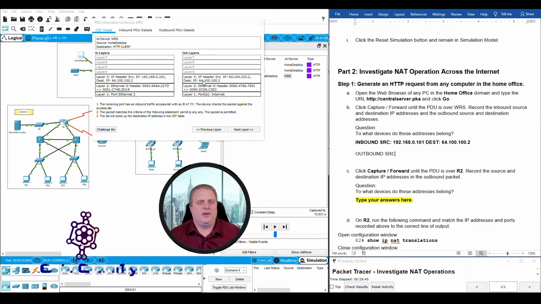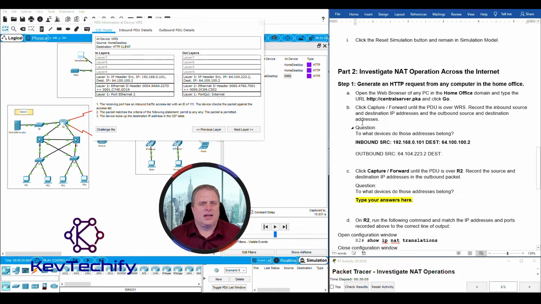For the outbound packet, now we switch over to this column. This is the outbound. Our source is 64.104.223.2, and our destination is right here, 64.100.100.2.